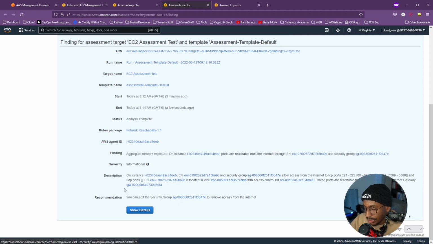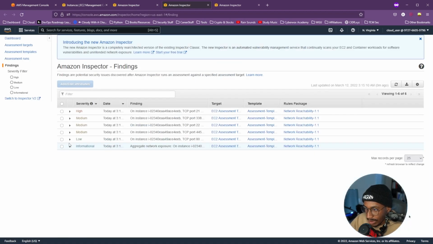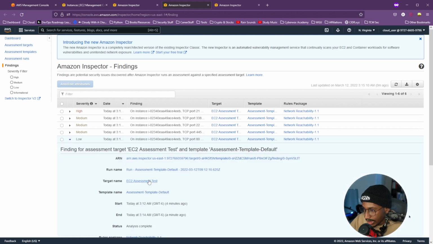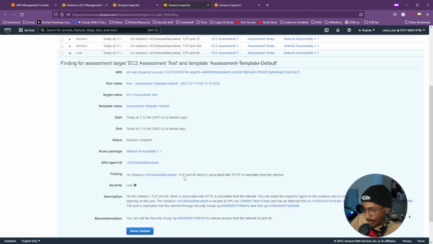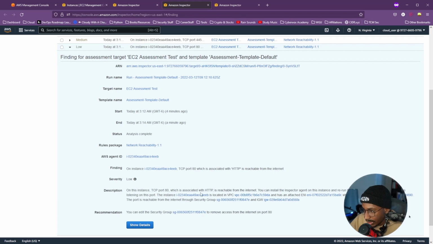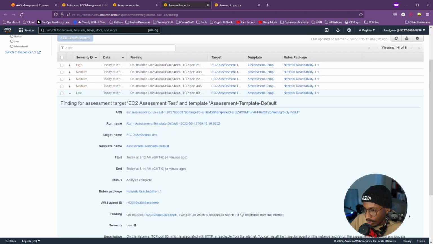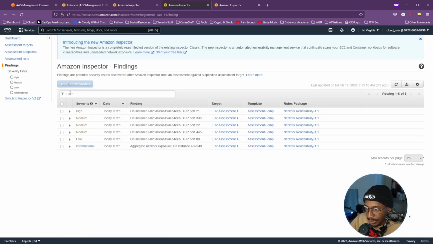So we can edit this security group to do that. We also have a low one, and the finding was TCP port 80, HTTP, is reachable from the internet. That could be fine. It could be a web server. It gives us a description and also a recommendation to remove access from the internet on port 80 by editing a security group. Then we have 3 medium ones.